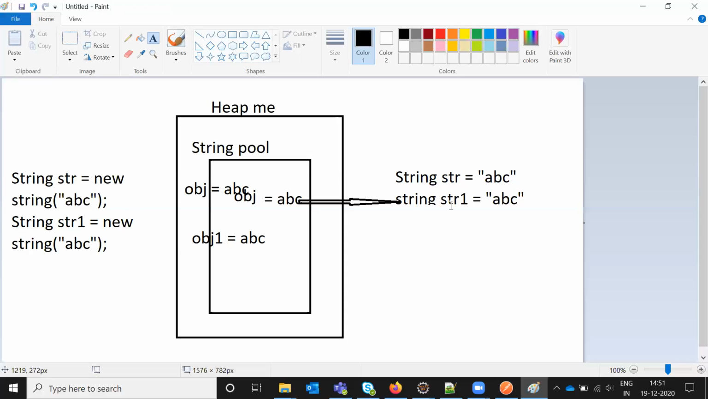If you create a string by directly assigning the value, it will store the value in the string pool. Whenever you create a second object with the same value, it will check whether the value is present inside the string pool. Once the object is present, it will access that already present value and refer to it. It will not create a new object in the string pool. It will access the old one.